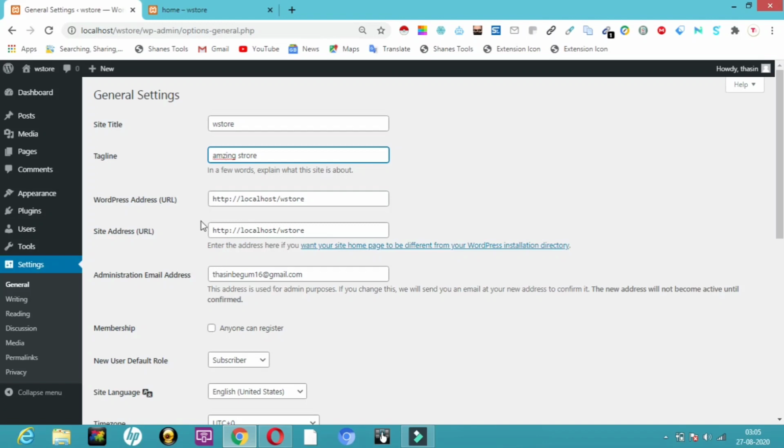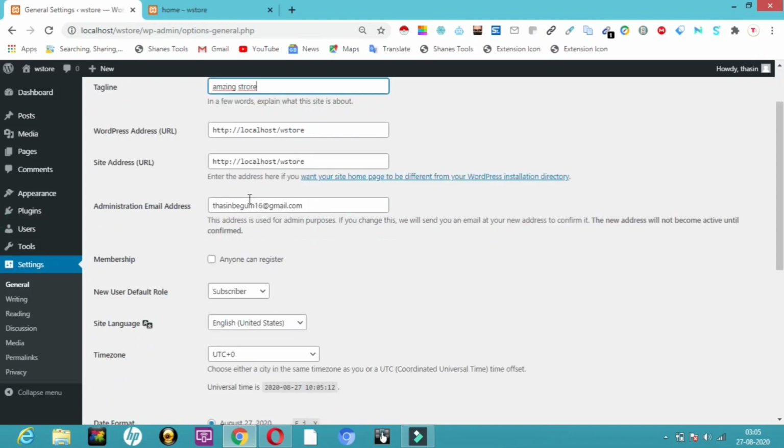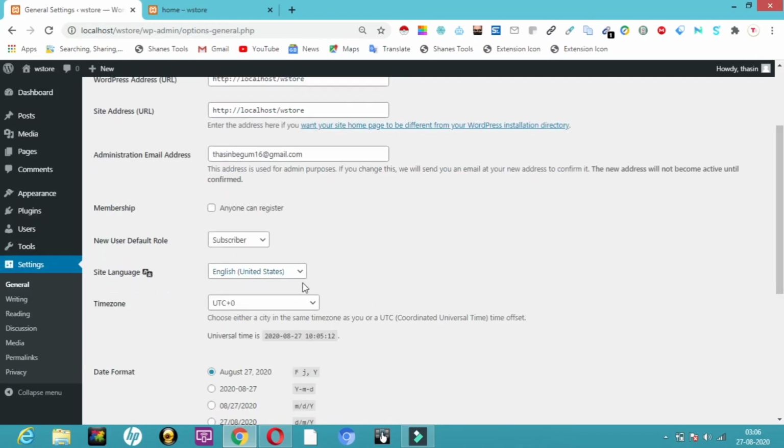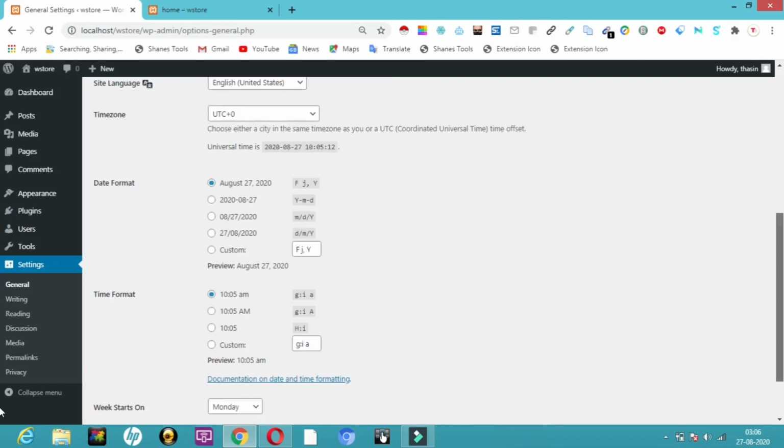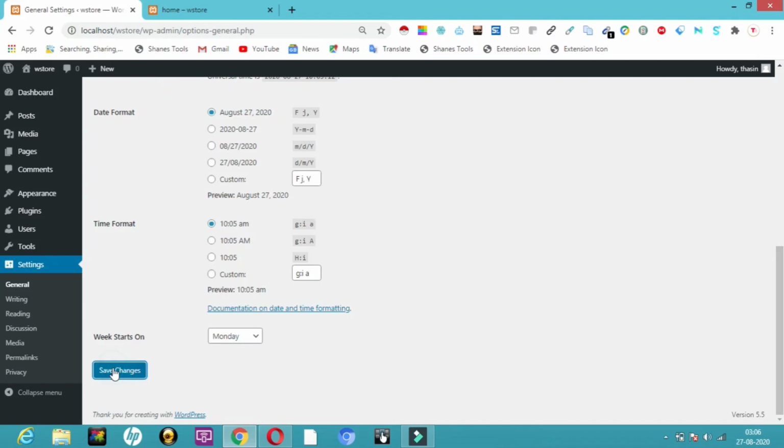And this is your WordPress address and your site address. And here, administration email address. If you want to change this email address, you can change it, for example when you're making a website for others and want to give it to them after making it, if you have made it using your account. And then here you can select the language which you want the website to be, and here you can select the time zone. I'll select Calcutta, that's India, since I'm in India. Date format, time format, all that you can select, and just click on save changes.